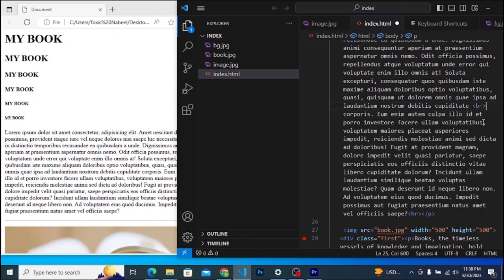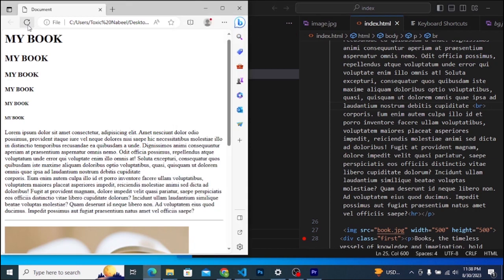For example, from here we will add the BR tag and save it and refresh our web page, so here we can see the change.